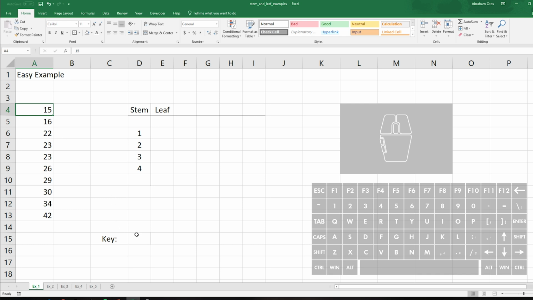I'm going to start with the tens place of 1. There's a 5 in the ones place and a 6 as well. Those go into the same row as the 1, but on their leaf side. Now for the 20s, then the 30s, and finally the 40s. And that's it, a simple stem and leaf plot.